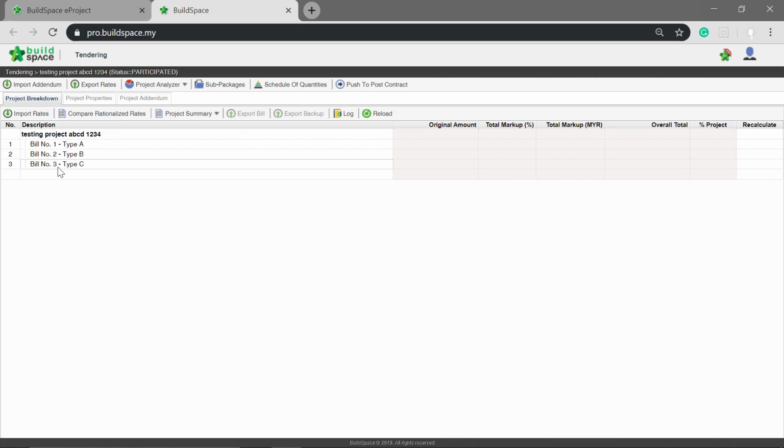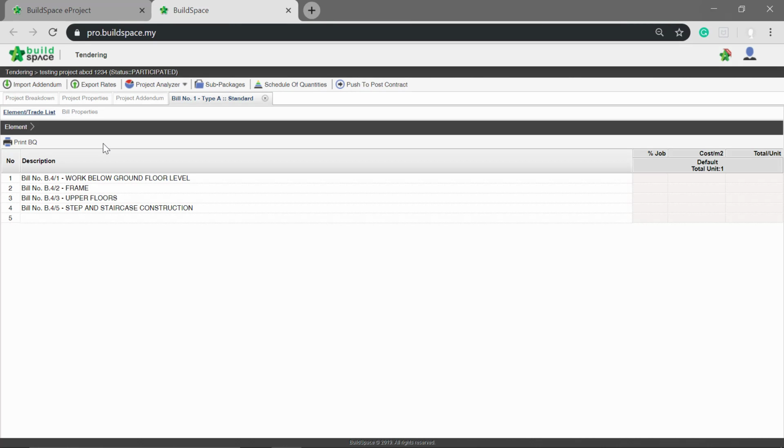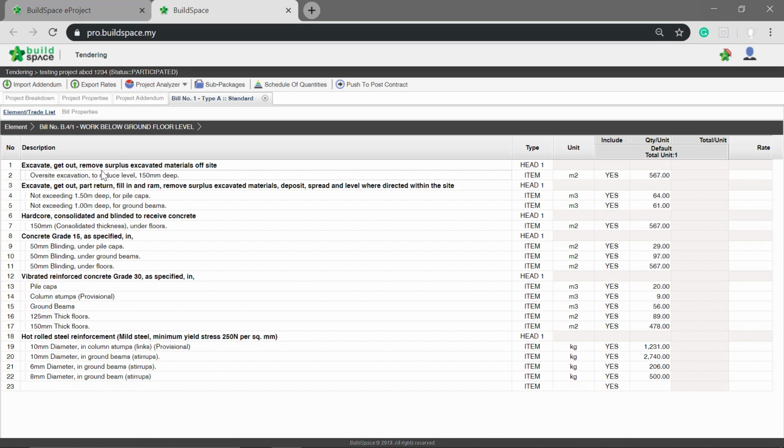First, you will only see the bill summary. To view the bill elements, double-click any of the bill. Here will be the list of all elements. To view items, double-click any of the elements. Here is where you will key in the tender rates.